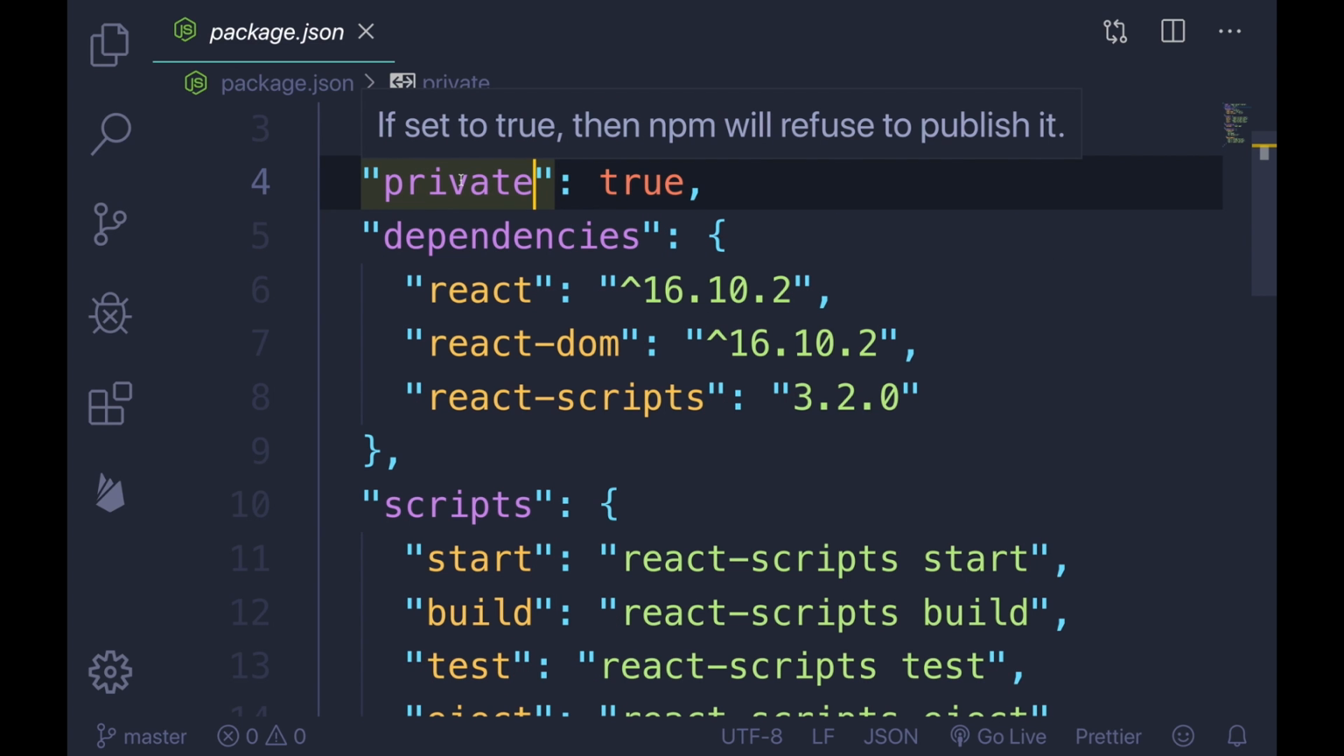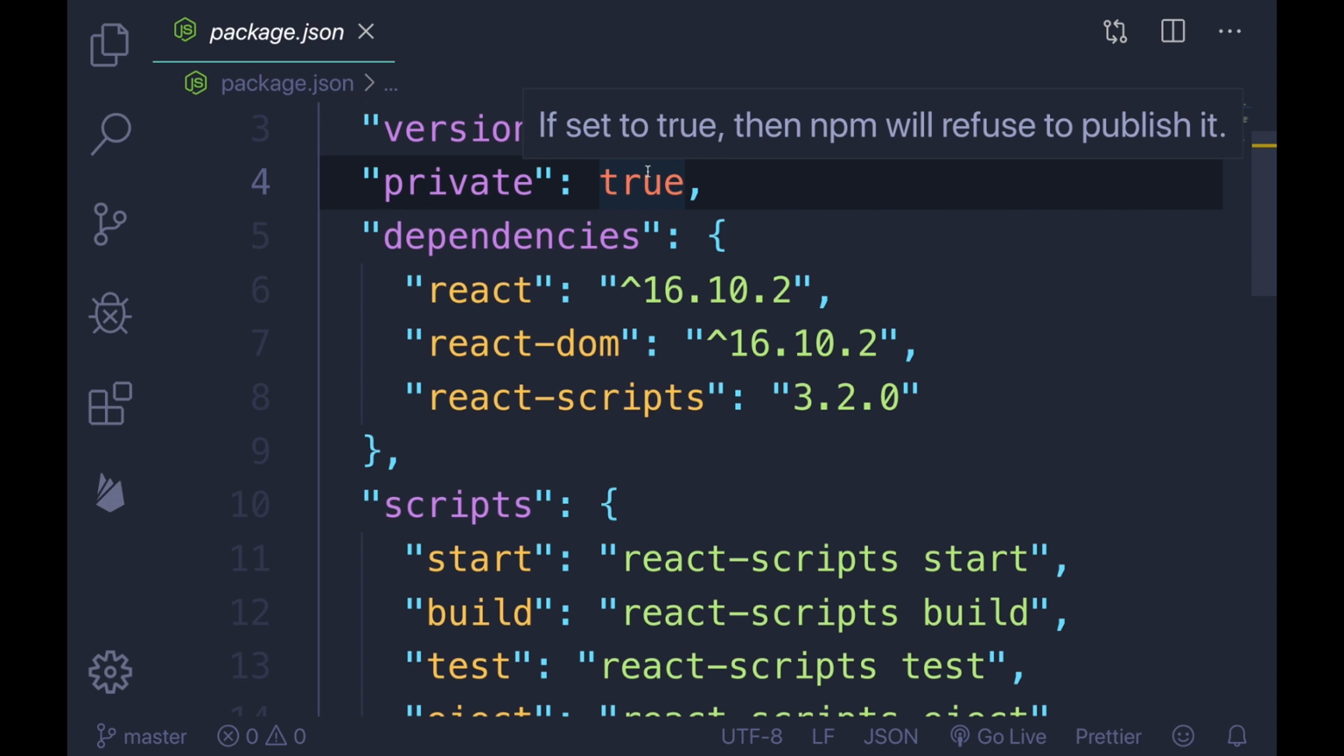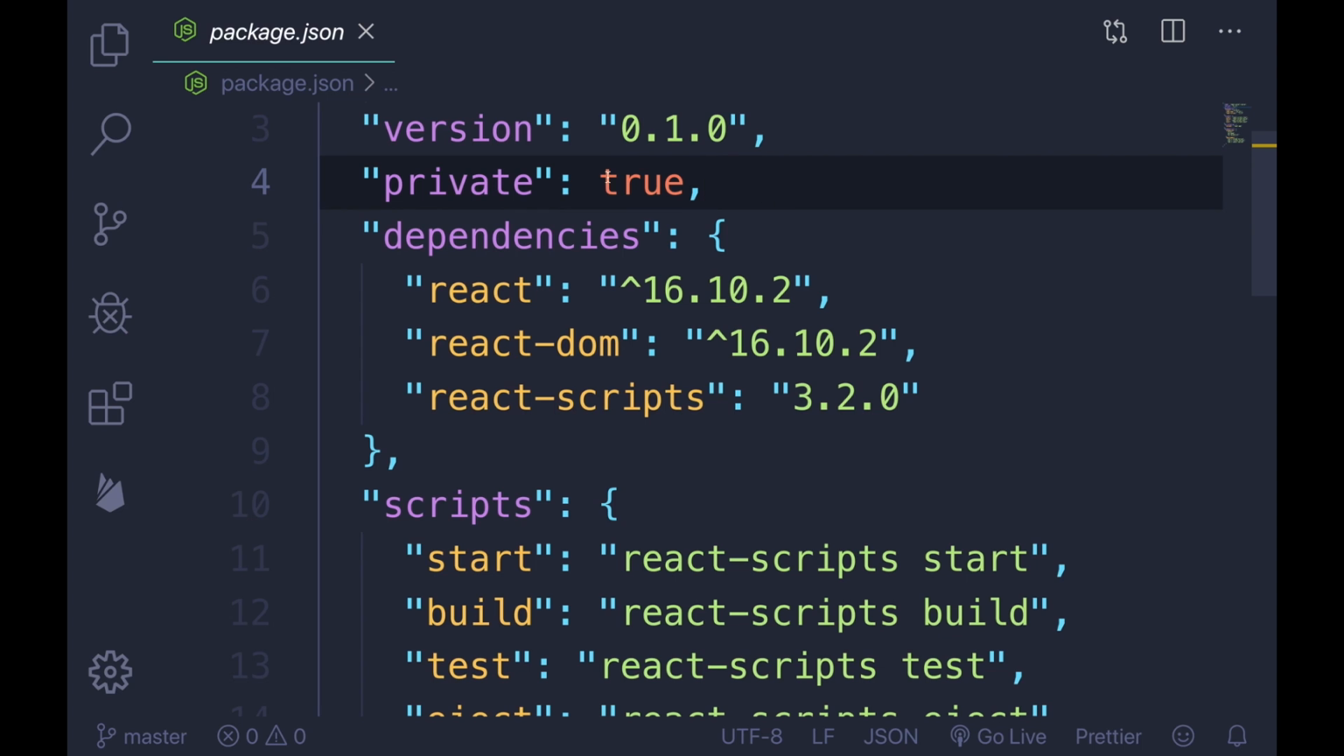Well, it's set to true, right? Then npm will refuse to publish it. Let's just say we create an amazing project and try to publish it to npm. npm will refuse to publish it because it's true right now. But if it was false, npm would take it, all right?